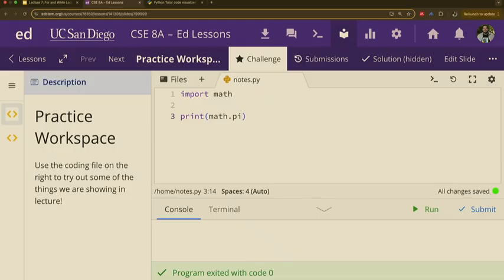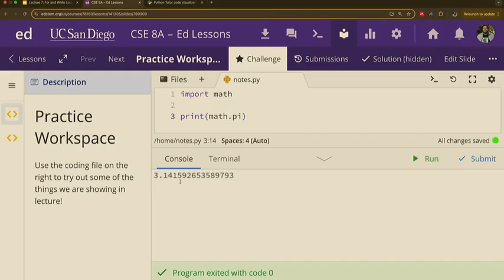I think it's like 3.1415926. I don't know. I'm going to say 3.1415926. Let's see if I got it right. This is just a little extra thing. 3.14159. Oh, yes. I didn't know anything after that, right?